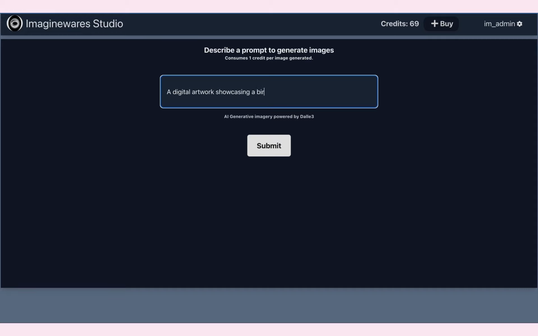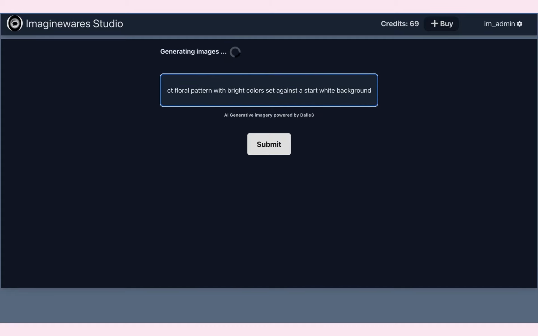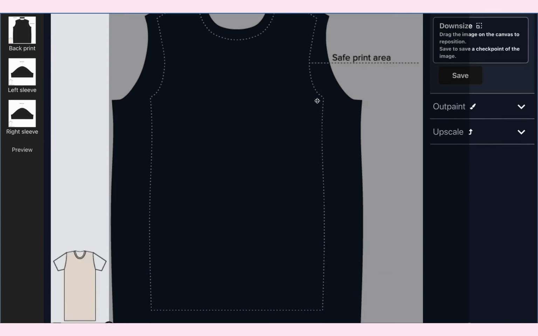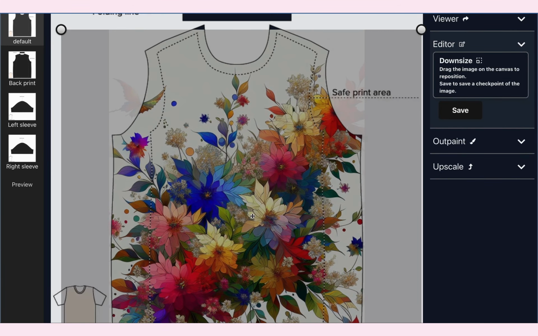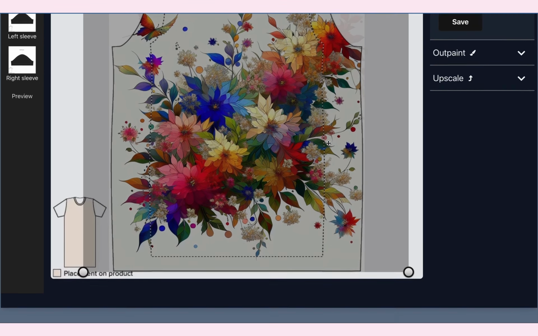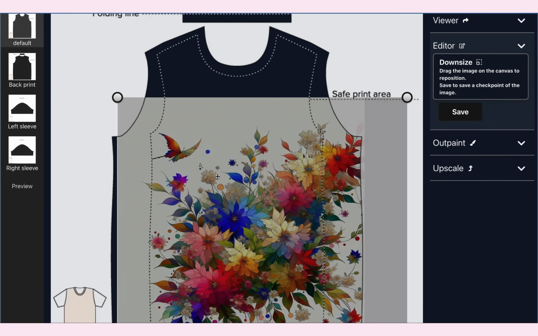For the first prompt, we go with a digital artwork showcasing a vibrant, abstract floral pattern with bright colors set against a stark white background. Wait for the generation to complete. Once you have the design, hit Next to edit and reposition the image on the canvas. I am now repositioning the image on what will eventually become the front of the dress.